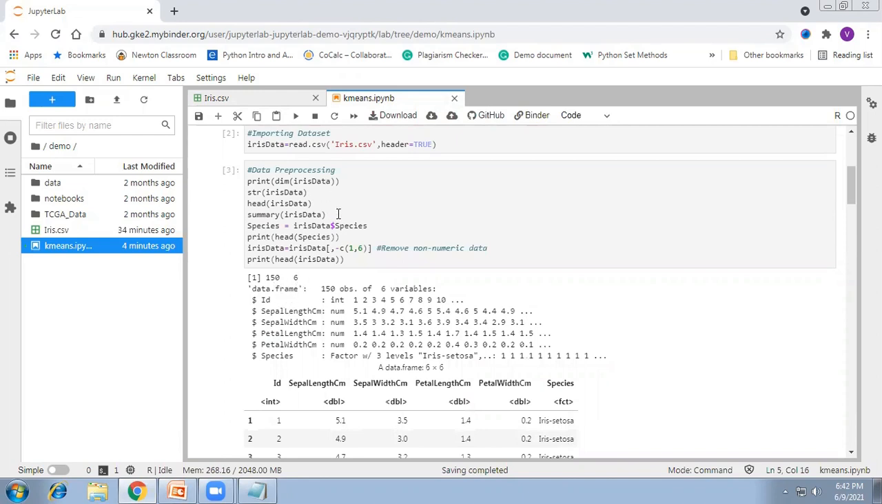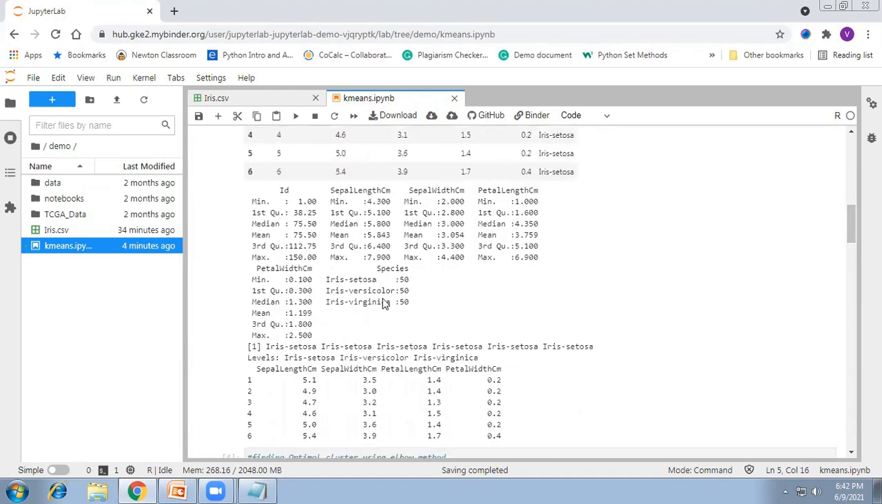Now we are removing non-numeric data, that is the species column, from our Iris dataset and storing it in the variable Iris data. Now the summary of Iris data, we can see that it will tell the mean, median, minimum, and maximum value in all 6 attributes.